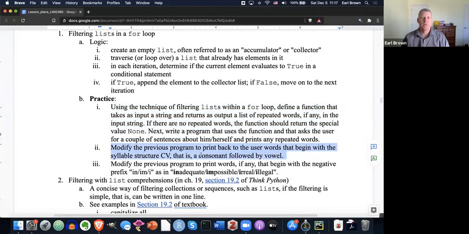Modify the previous program to print back to the user words that begin with the syllable structure CV. That is a consonant followed by a vowel. So CV syllable structure is the most common syllable structure, probably pan-linguistically, cross-linguistically.